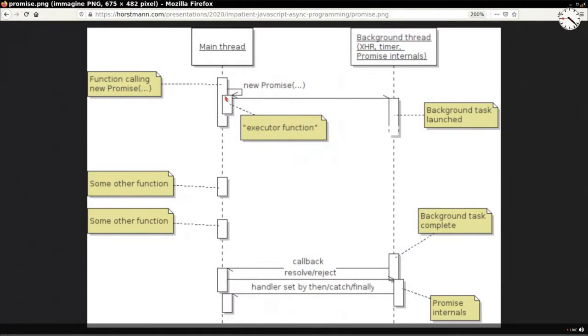Now the function that's inside the promise constructor is going to get invoked by the runtime. The function is, by the way, often called the executor function. What does that function do? It launches some background process. That could have been an XHR, that could be just a timer task, or anything else that's asynchronous. So that background task is launched. And then, of course, the constructor returns. The function in which we called the constructor returns the promise. And then the main thread just keeps humming along and does whatever.